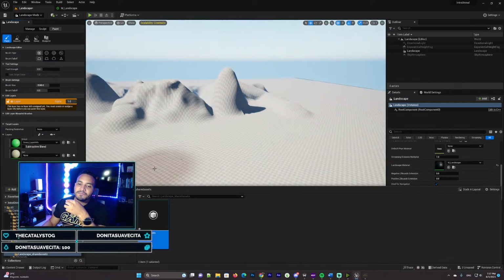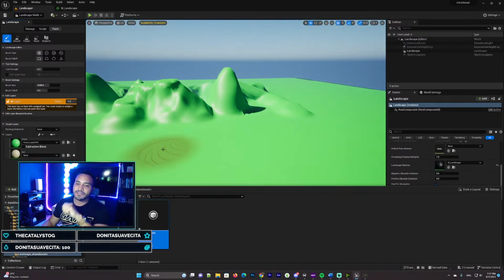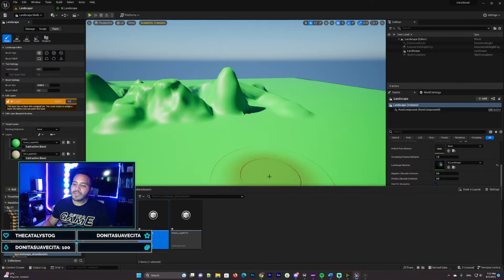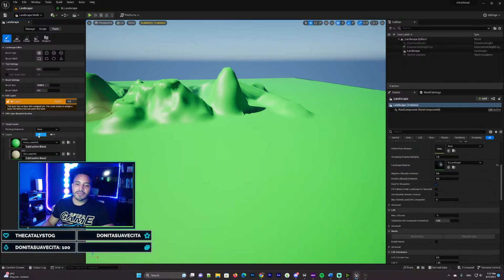So we're just gonna save that one, and now that we hit save, as you can see, everything is looking green instead of looking super black. And then we can do the same for the dirt. Usually the one you paint first. As you can see, we have both of our layer infos over here, and that's about it.